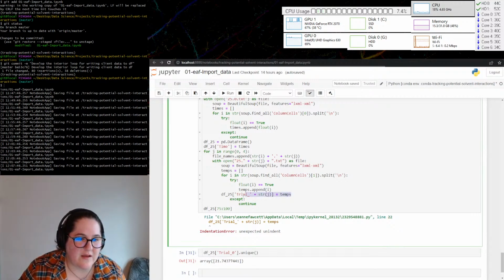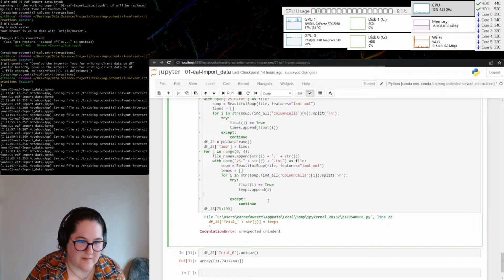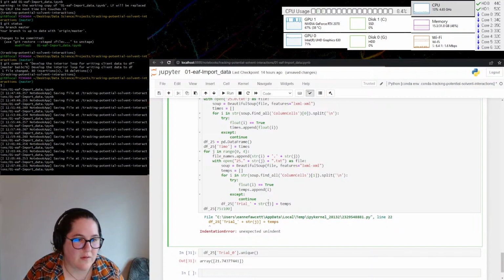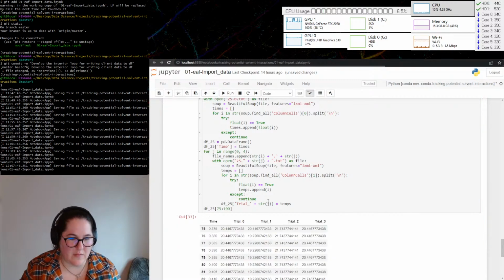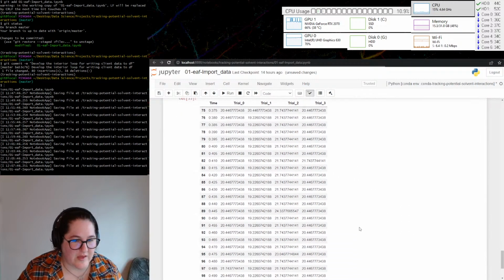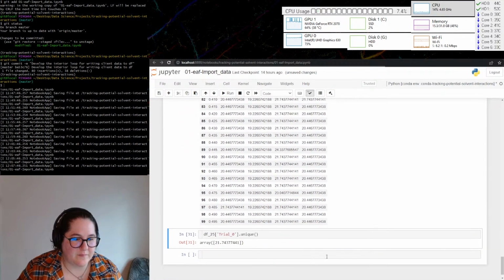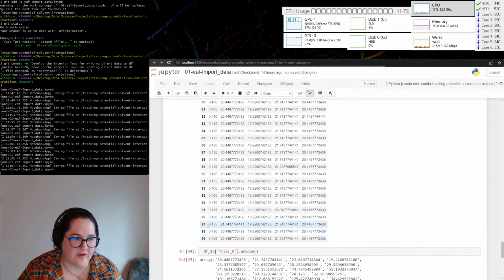Unexpected indent. So I need to move this outside of our try except loop. That's what that tells me. And I want this to go there. Yep. Okay, so I have a number change here, so that's good. That's really good. And here I should have, yeah, a ton of values. That's much, much better. Okay.